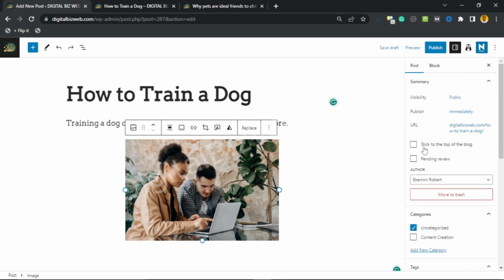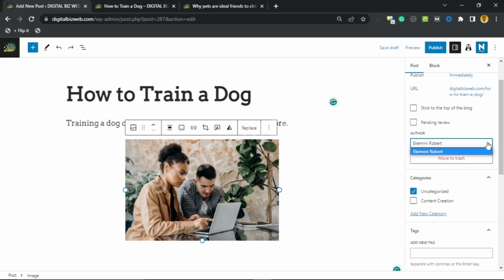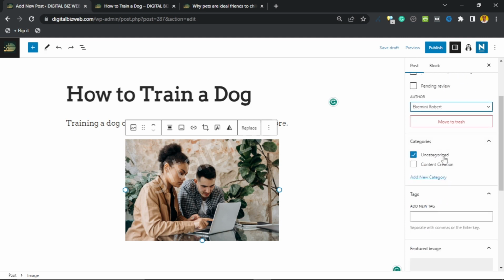Just before then, there is the author section. So if you have more than one author on a website, you can actually come down here to pick which author you want to use for a blog post. This is really helpful when people have written content for you, and then you need to publish that on your website with your own name. Let's say they wrote the content with their login details, then you can come into your WordPress website and use your name to publish that content that you have outsourced.